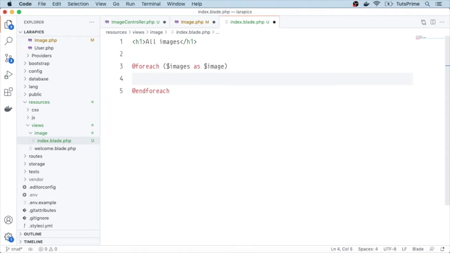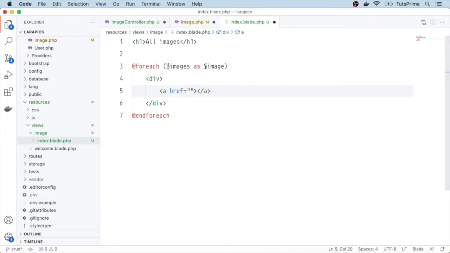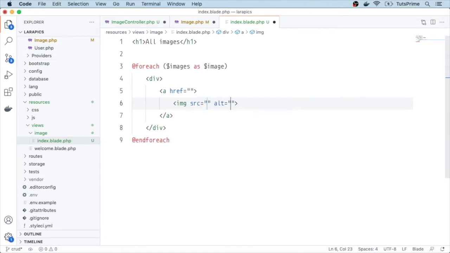Inside that, we add a div. Then, inside the div, we add an anchor element. For now, just ignore the href attribute. Inside that anchor, we display the image by adding an image element. We'll set the src attribute with image file, while alt attribute would be image title.